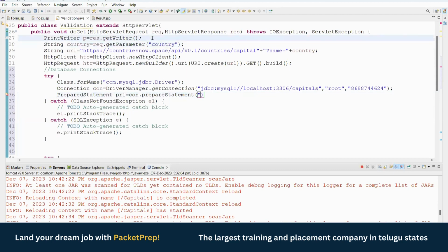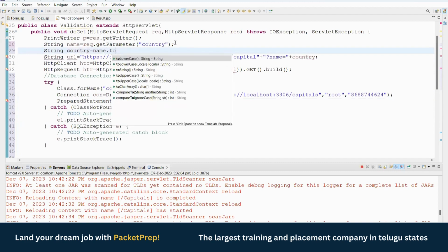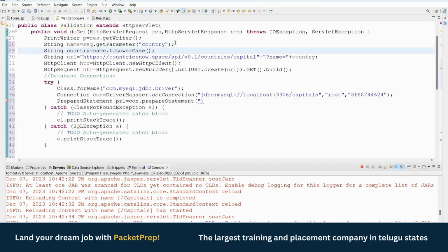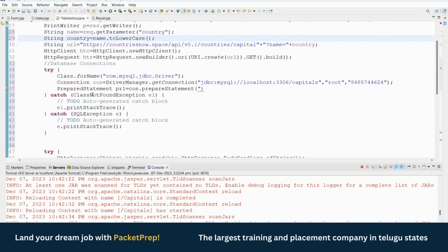For that, here I am taking name instead of country, and I'll change it here. String country equal to name.toLowerCase. Okay, we have converted our country name to lowercase. Now PreparedStatement pr1 equal to. Now we need to retrieve all country names from the database.